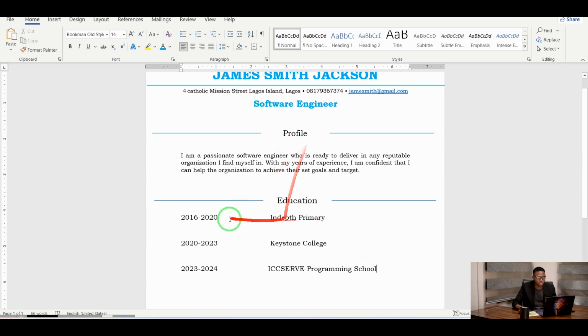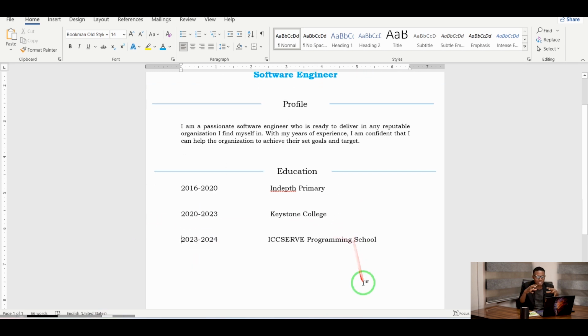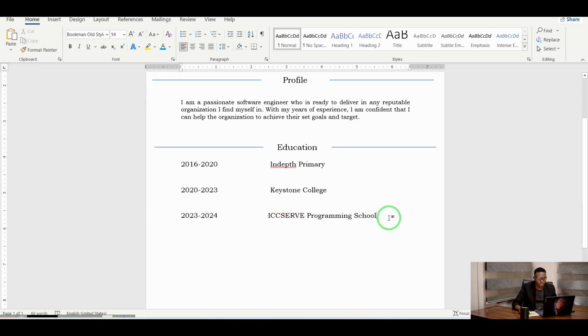Now, while you're doing this for yourself, you can actually put the year you got admission into your primary school to the end. Same thing with your secondary school. And if you have a professional one, all of this, you add it here in your educational experience part.